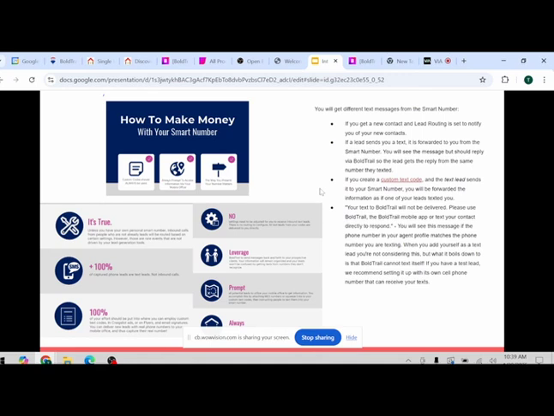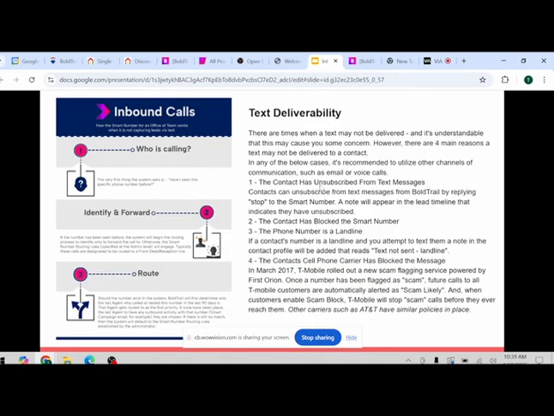So again, the smart number stuff, I put it on here just because some people do have questions about it. I wanted to add the text deliverability information because this might come up if you are attempting to make contact points to a client and it's not going through. It will try to identify to you why it's not going through. Either they unsubscribed, they blocked the smart number, it's a landline, the carrier is blocking it, or I think there was a fifth one, but it almost never came up. But if you see here, there's a lot of reasons why communication might not go through.